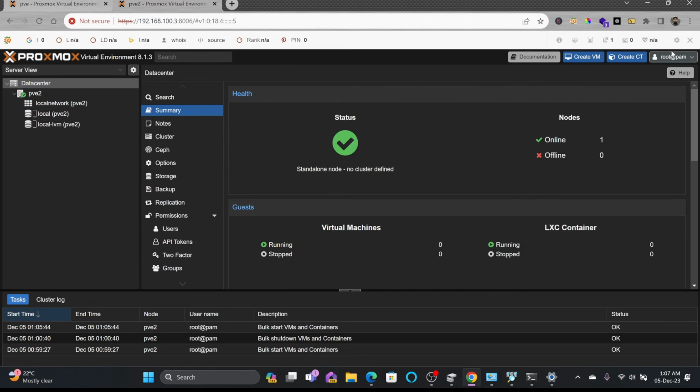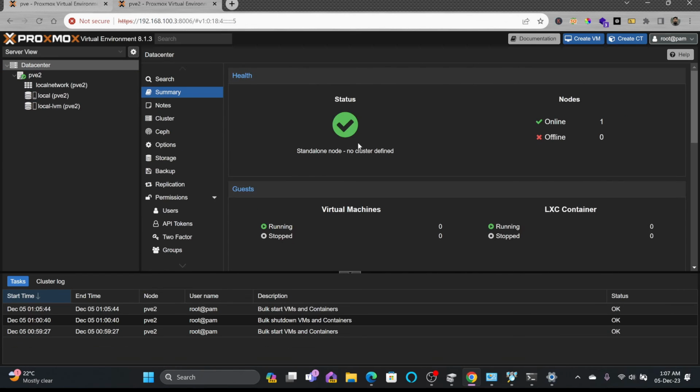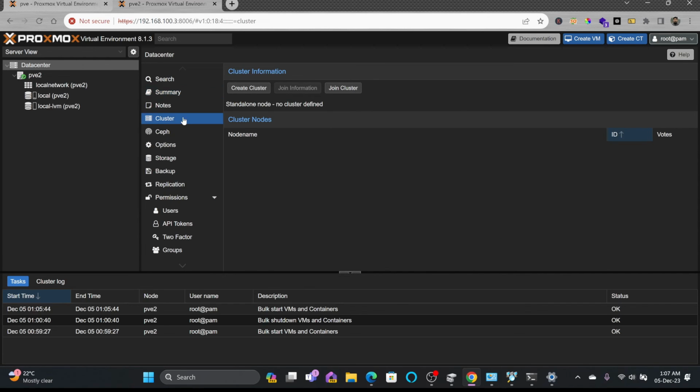So of course I need to create the cluster of this. In the next video, I'll show you how we can make the cluster and how we can connect them together.